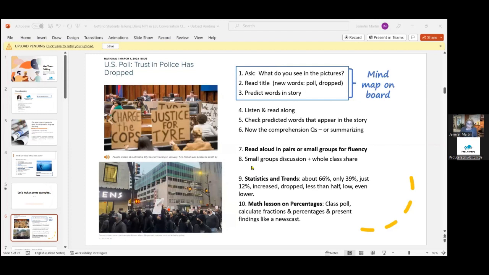After that, if you want to work on their fluency, have the students read aloud in pairs or small groups while you walk around and support them. If they have questions or you hear them struggling with a word, help them with how to say it and make a note of it. Later when you regroup, practice that word with the whole class, because if one student struggled, probably the others would too. Reinforcing it with everybody pronouncing it is helpful. So small group discussions and then whole class feedback and sharing.